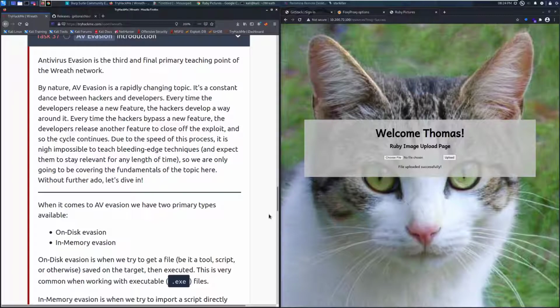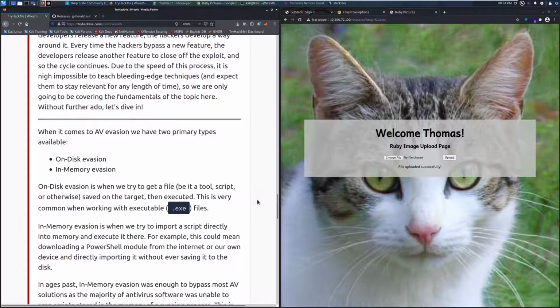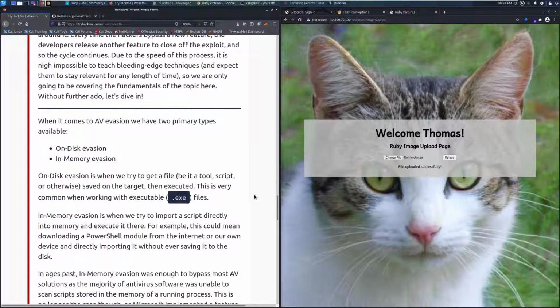Every time the hackers bypass a new feature, the developers release another feature to close off the exploit, and so the cycle continues. Due to the high speed of this process, it is nigh impossible to teach bleeding-edge techniques and expect them to stay relevant for any length of time, so we are only going to be covering the fundamentals of the topic here. Without further ado, let's dive right in.